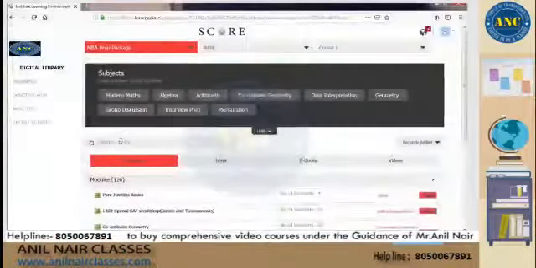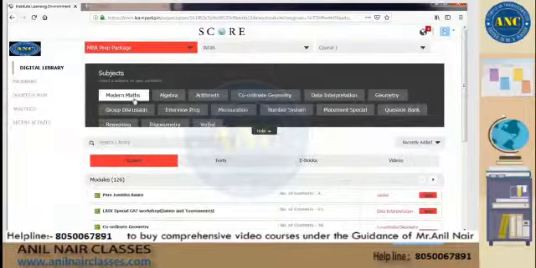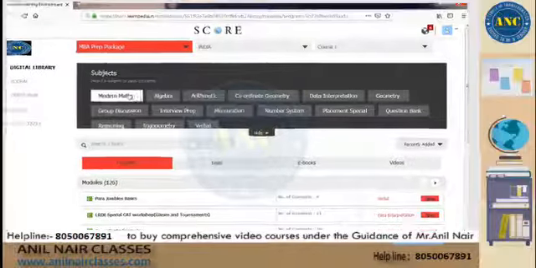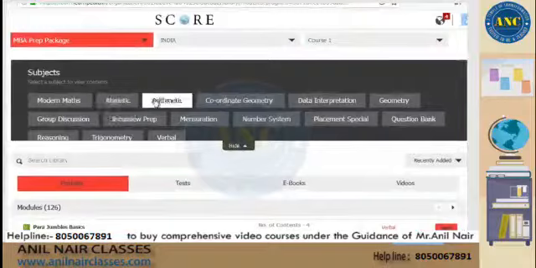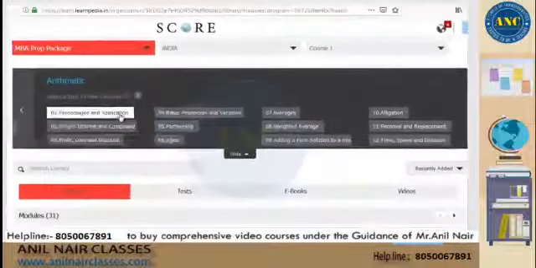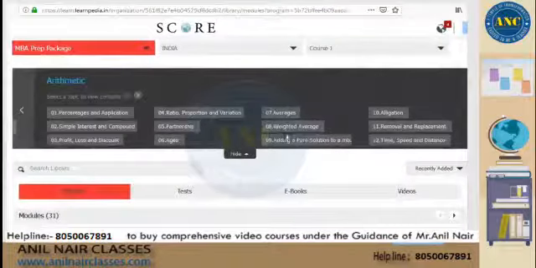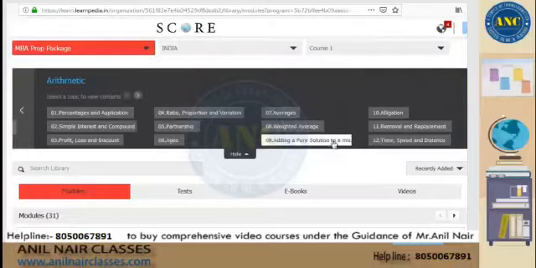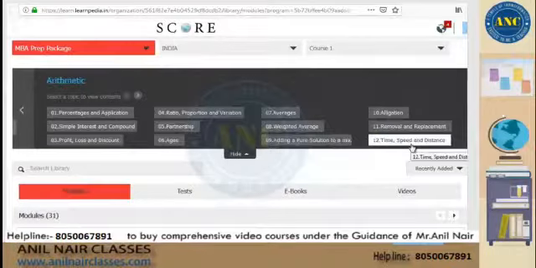Once I click on that program, you'll be able to see various subjects here. Modern maths, algebra, arithmetic, so on. Let me select one subject, maybe arithmetic. If I select on arithmetic, you'll be able to see various chapters in arithmetic. Percentages and applications, partnership, adding a pure solution to a mixture, time, speed, distance. Let's assume I've selected a chapter.